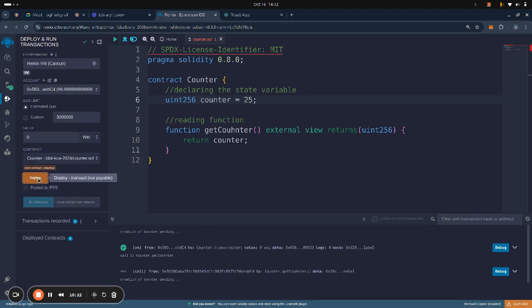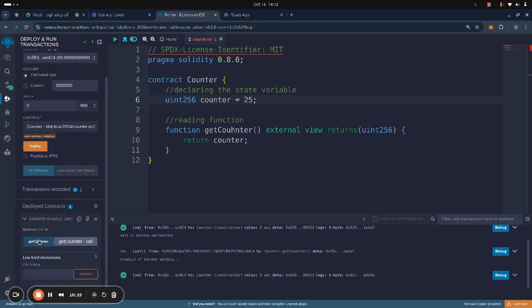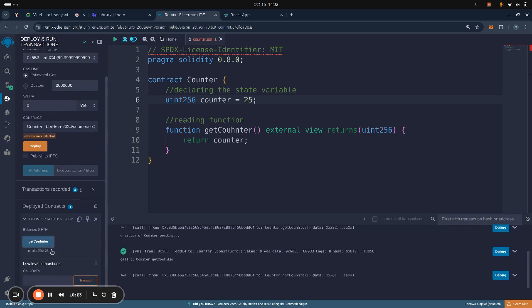But if we come here and change it to maybe 25 and redeploy again, yeah, we have a new smart contract deployed, and check the counter. The number is now 25. You can see here, yeah, like that.